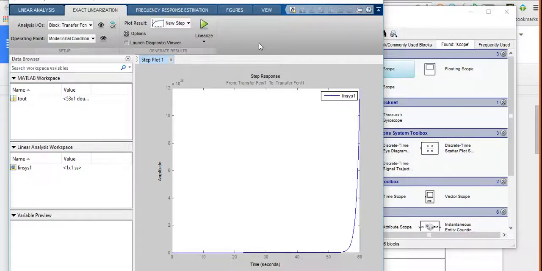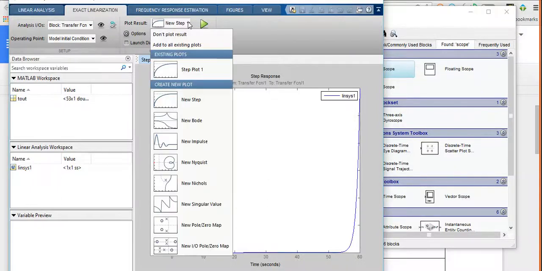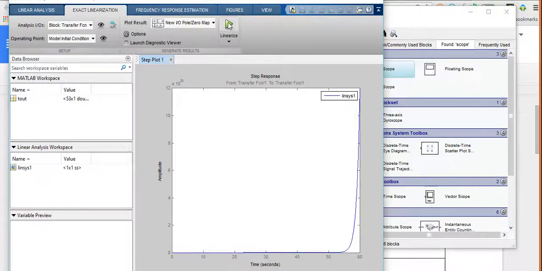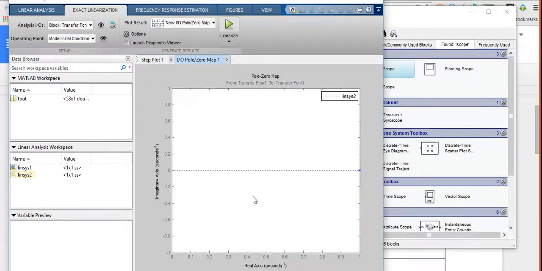Okay. Now if you want to see poles, where's the pole? Pole zeros, or then linearize, and we see the pole, here it is, at 1. And this is the 0. And this is obviously the right hand side of the S-plane. Okay, now we could do another thing.